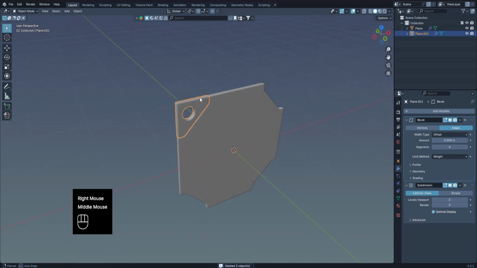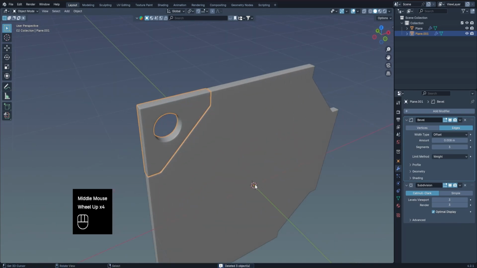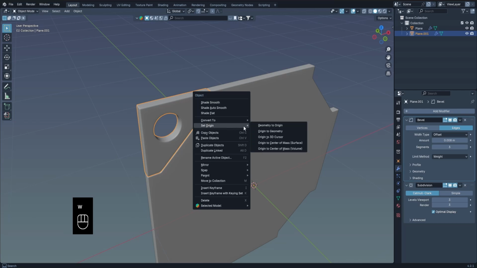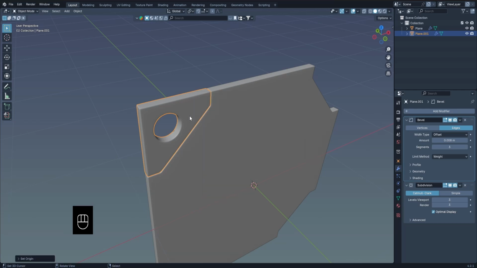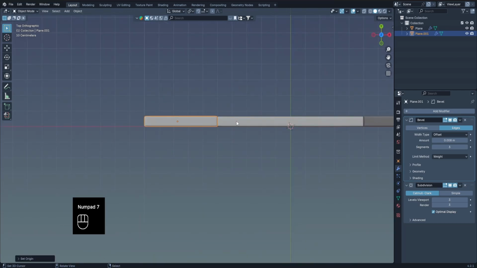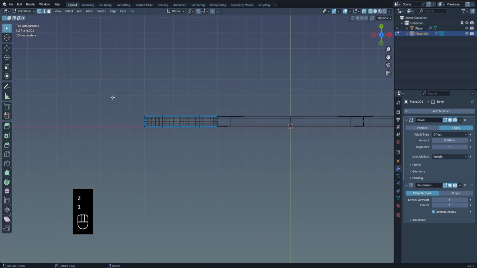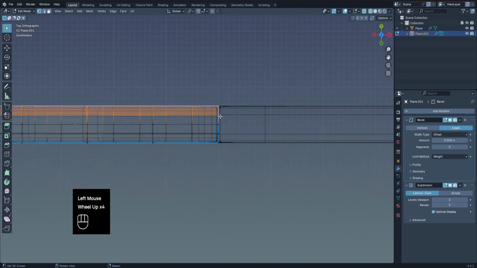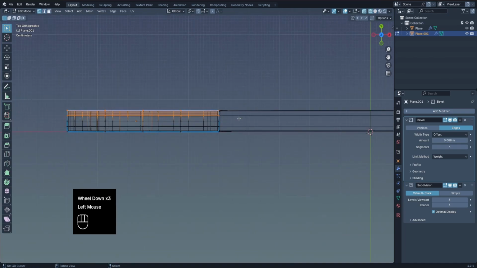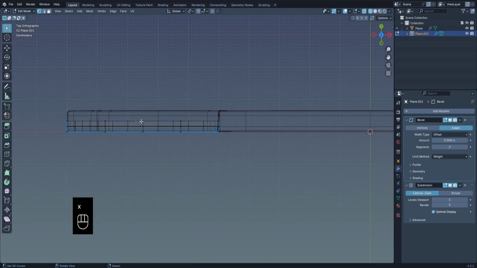So right now we want to bring this origin point to the middle of the geometry, so we can add a mirror modifier later. So let's press W, set origin to geometry, and you can see the origin is in the middle right now. Press numpad 7, Z, go to wireframe mode, and let's select these vertices. Then let's press X and delete the vertices.